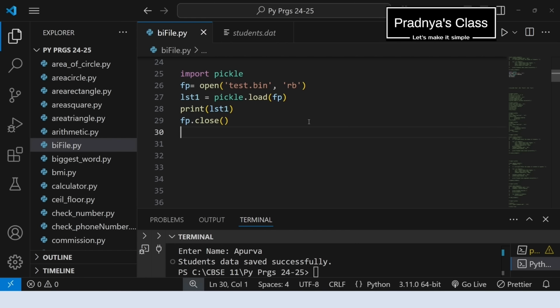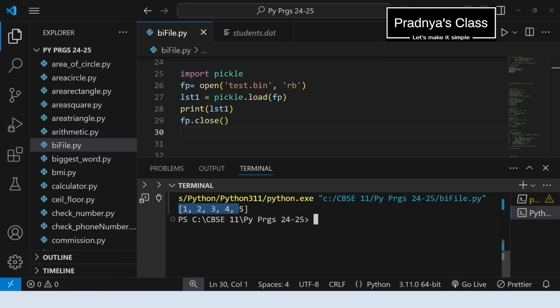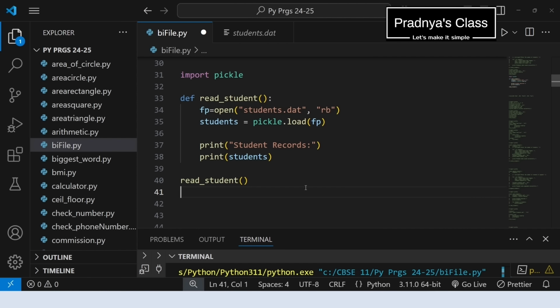So here is the code of reading data from the file. Let's execute and check the output. So here is the list which we have written to the file. We could read it. Okay, we understood that with one load function we could read one object. Then what will happen to our student file where we have written records of 3 students? Let's try to read our student file.